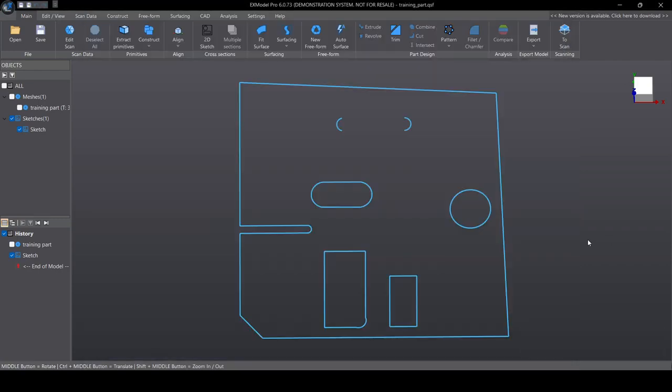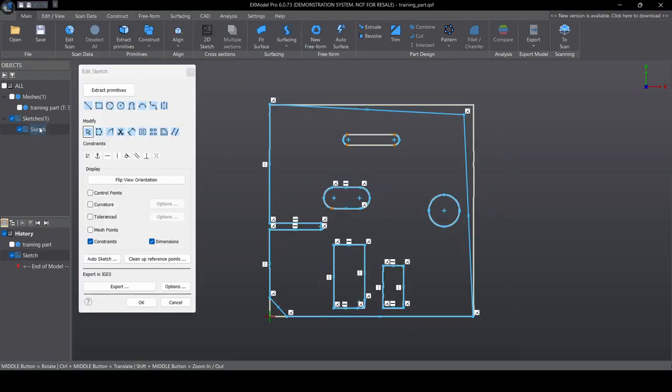In this EXModel tutorial, we'll talk about constraints and dimensions under 2D sketch. Here's the sketch that we made earlier. You can modify the sketch by double-clicking the sketch here. You can see here several constraints already applied to the sketch.